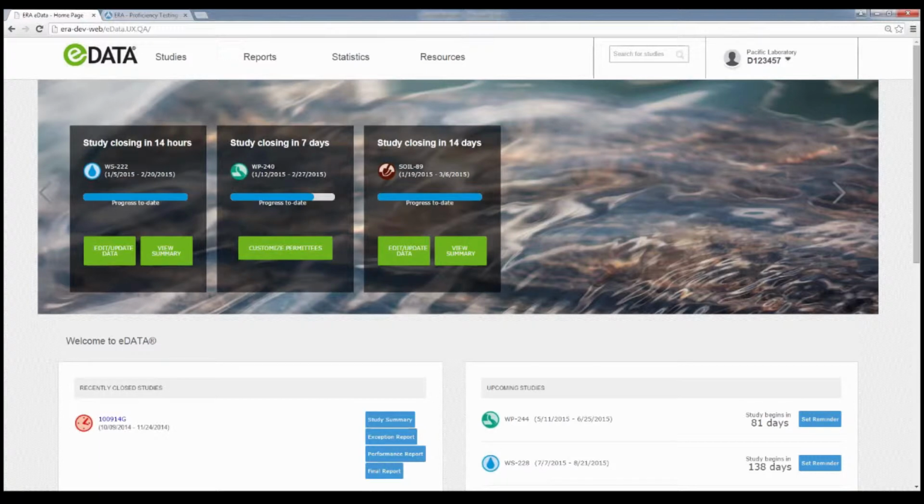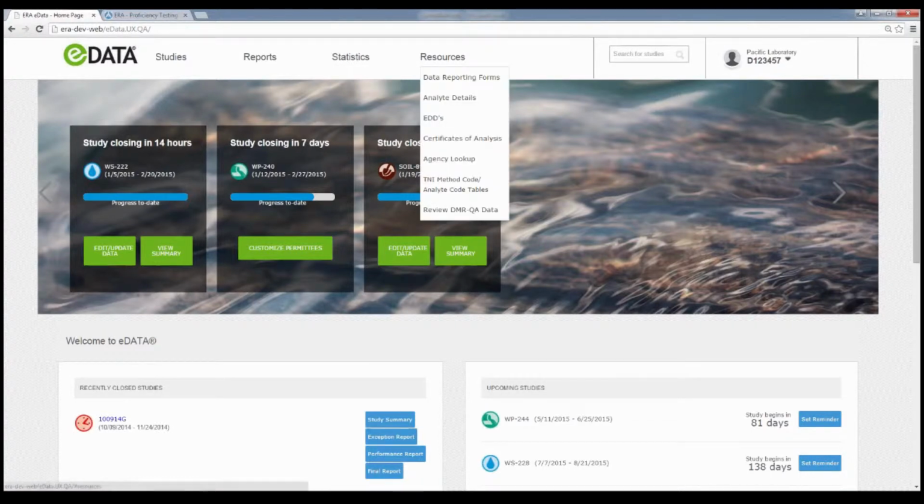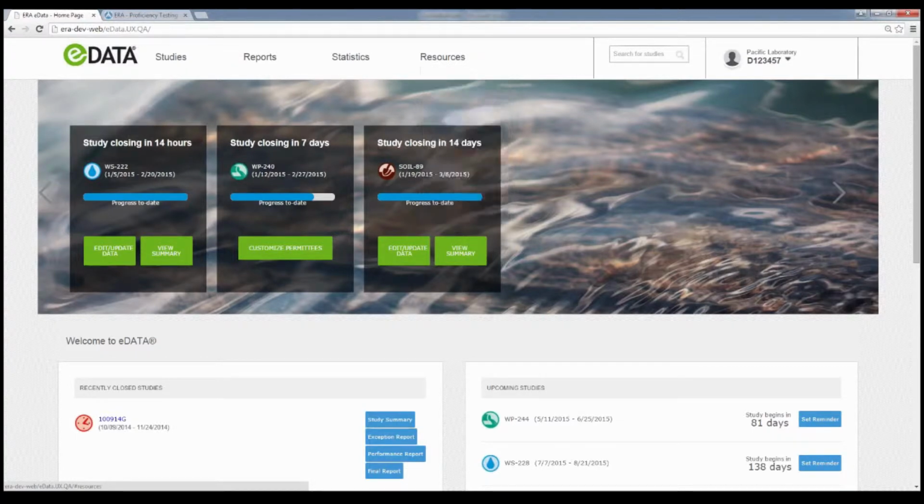The top menu provides easy access to detailed pages dedicated to all of your open and closed studies, reports, where you can access FOIL reports, trending tools, and corporate reports, statistics. Other useful links and information pertinent to your PT can be found under Resources. You can also search for a study in the search bar and manage your customer information in the drop-down menu under your lab name.